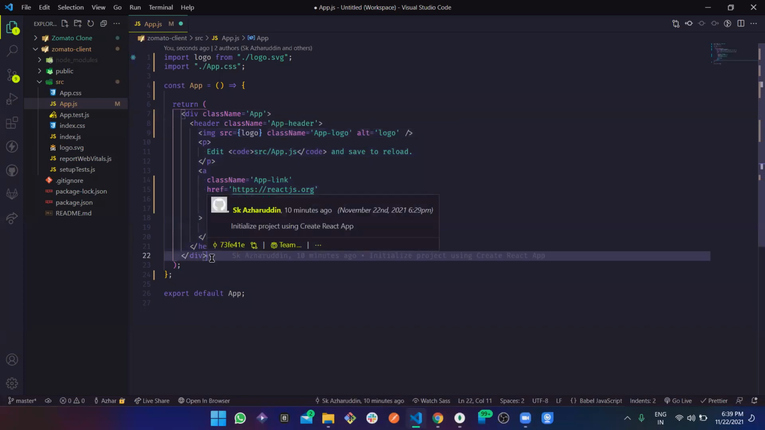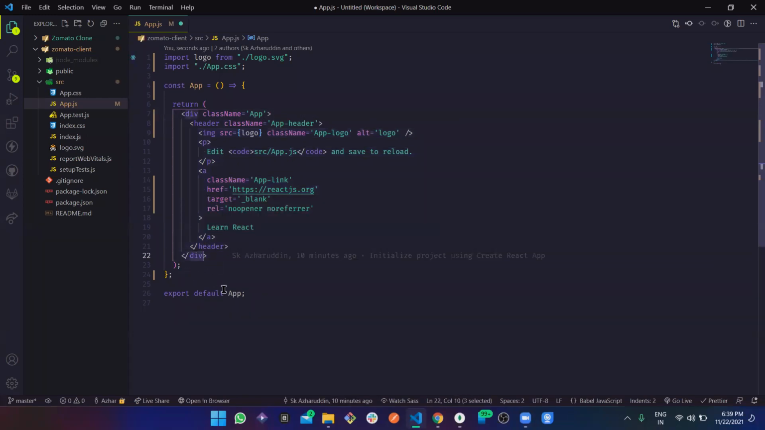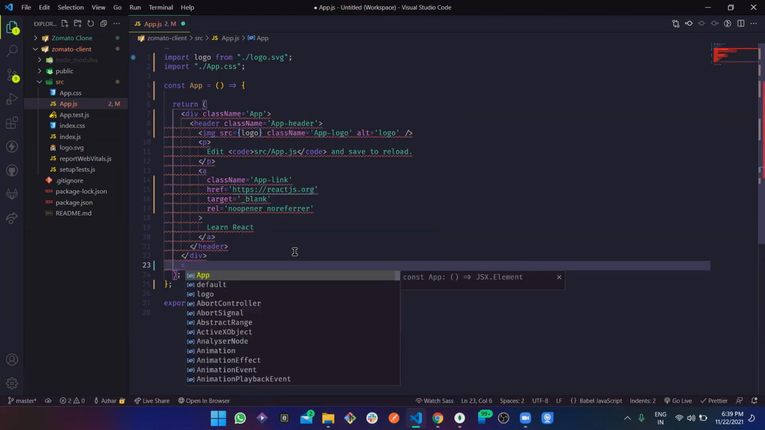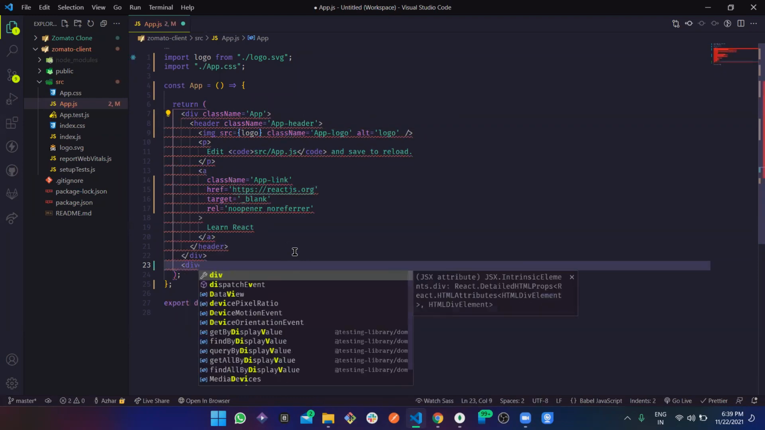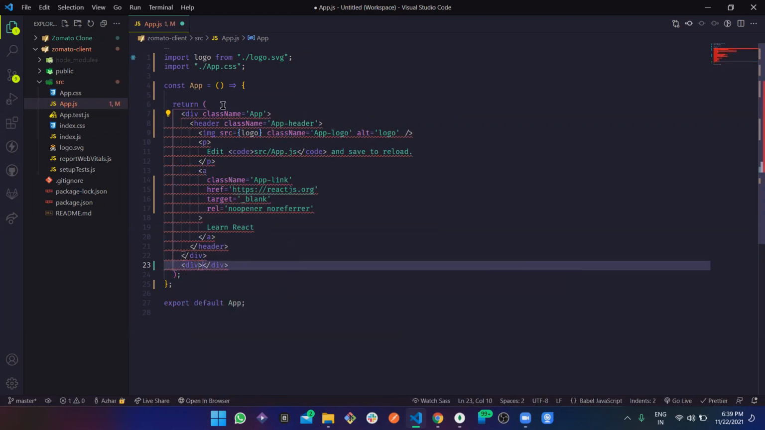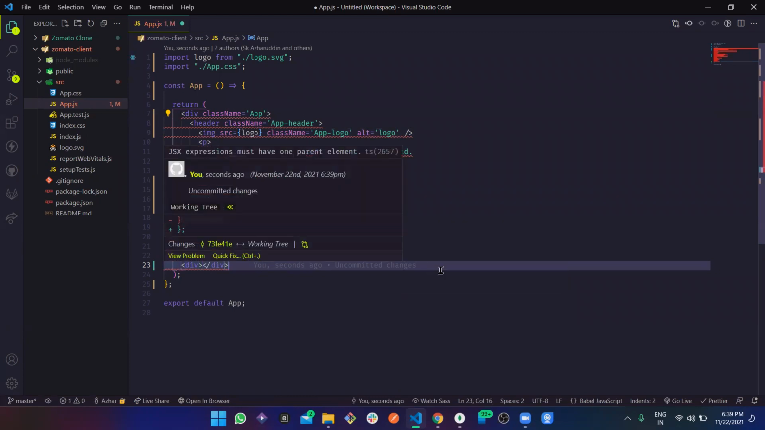Now please note this, there is a div, this div and everything else under this div. Suppose this return is not going to handle multiple divs here. It can only handle one single tag or one single wrapper, you can call it.